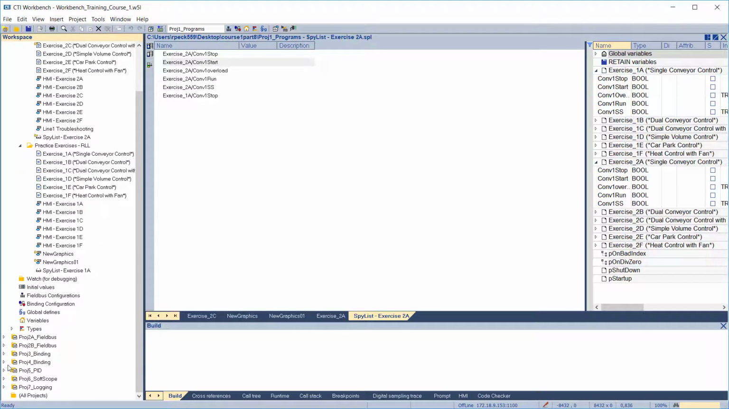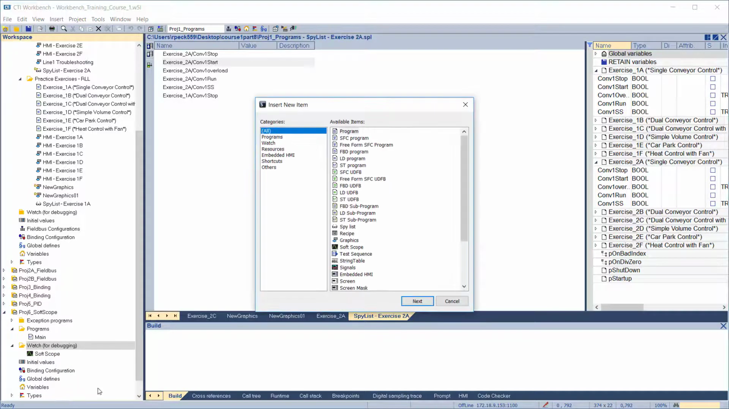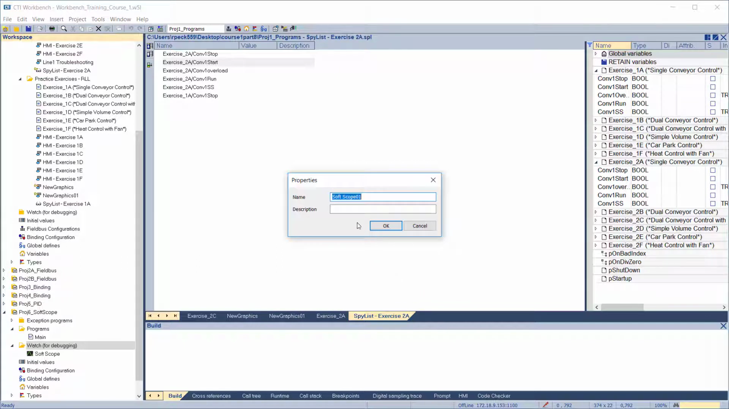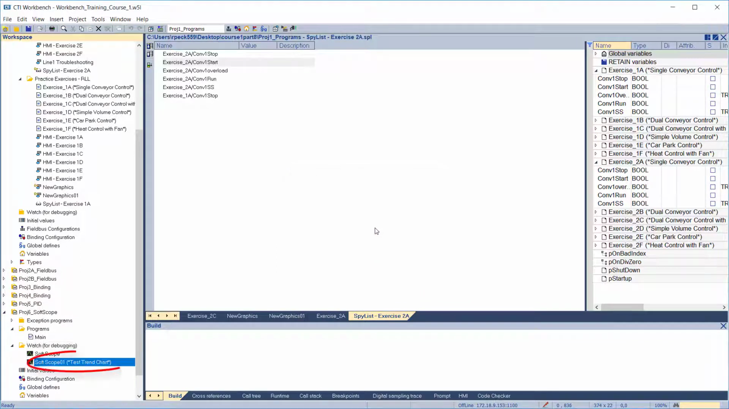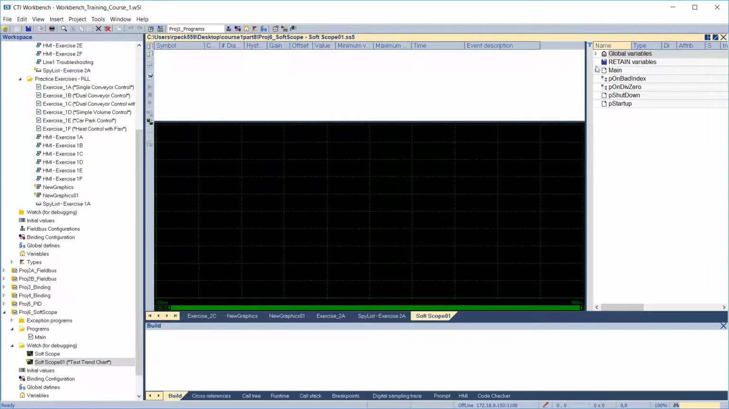To create a Softscope, right-click on the folder where you want to create it. Click Insert New Item. Then select Softscope from the list. Enter a new name and description for this Softscope. We'll call it Softscope 1. The Softscope will be added into the folder hierarchy. Double-click on the Softscope we just created, to open it for editing.